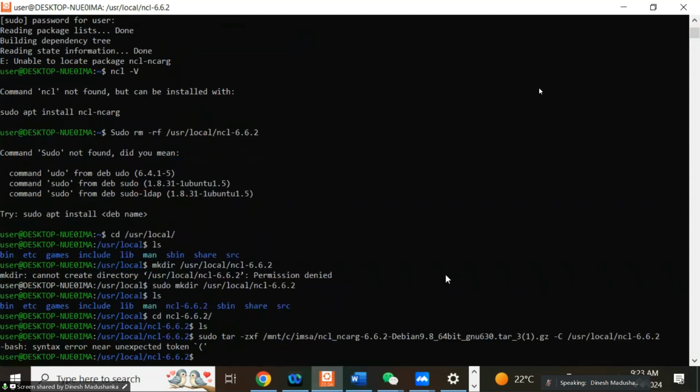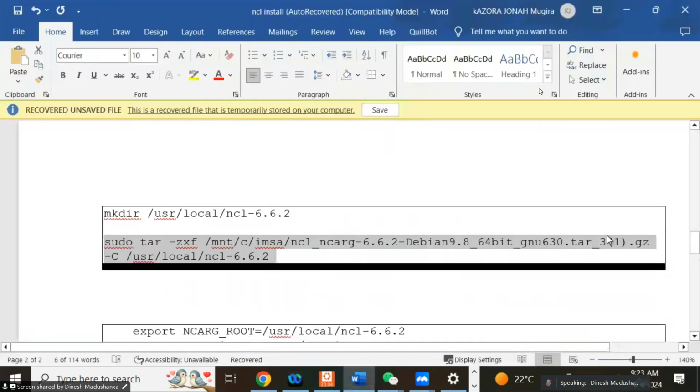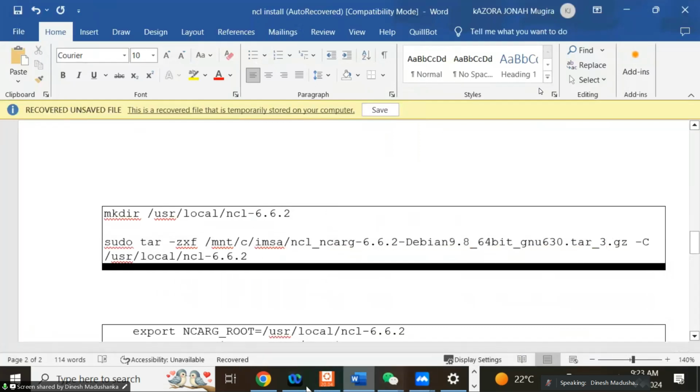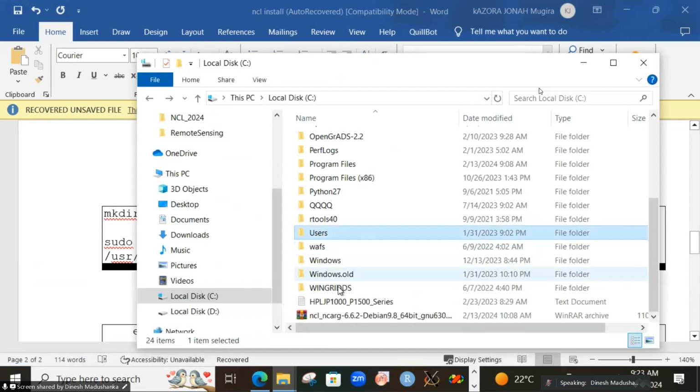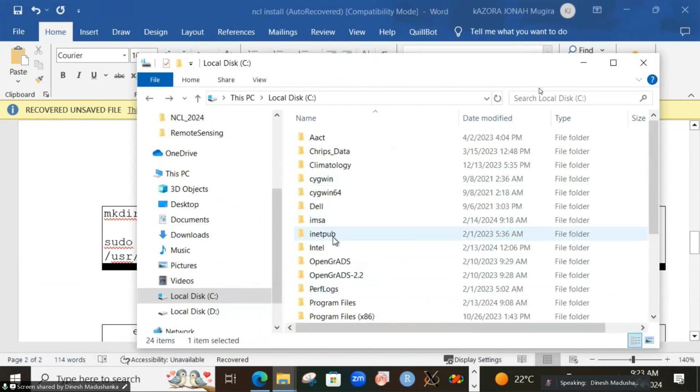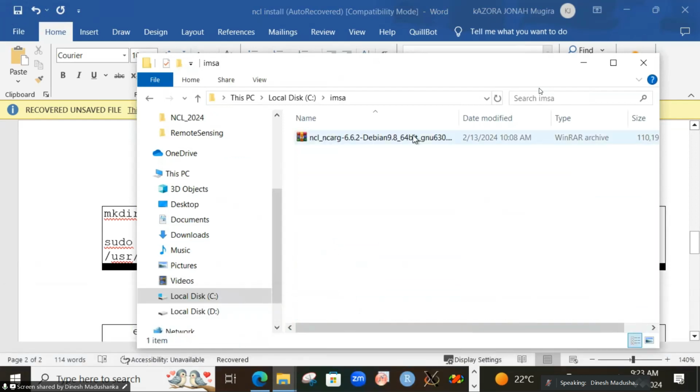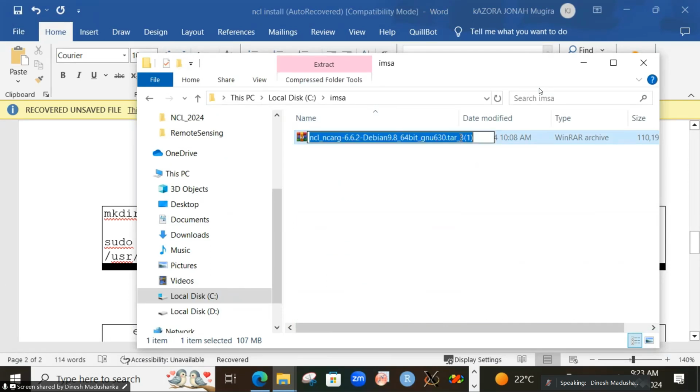Here it is mentioning an issue with the bracket. If it shows an issue with the bracket, I think it's better to rename my folder. I will rename the file name. Otherwise, you have to use quotation marks. I will make the change in my file.